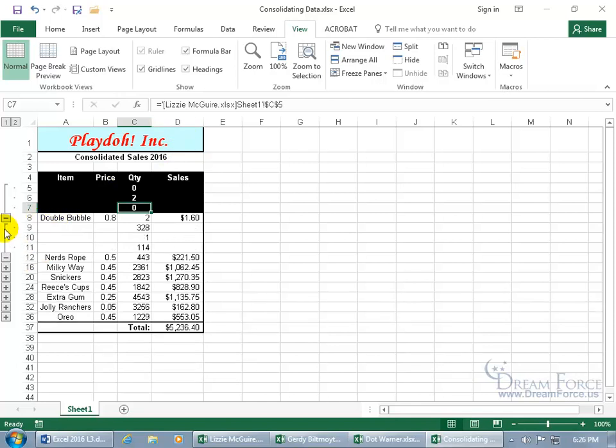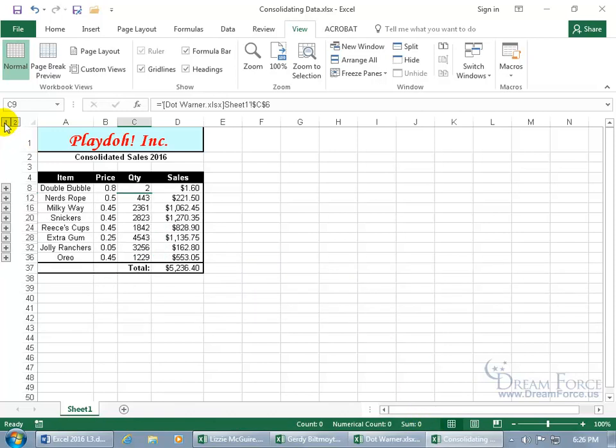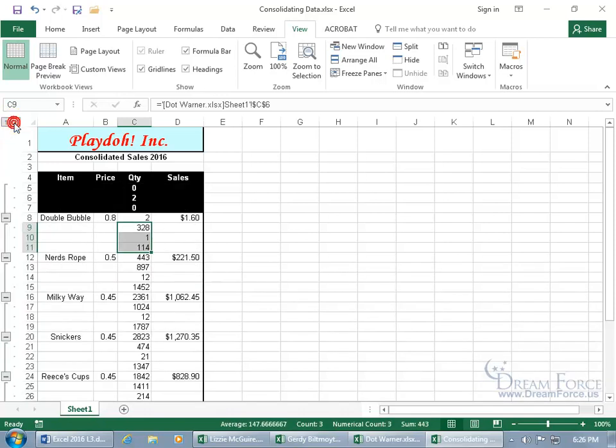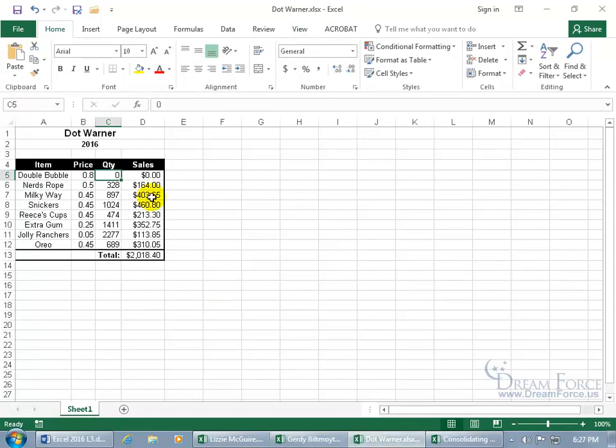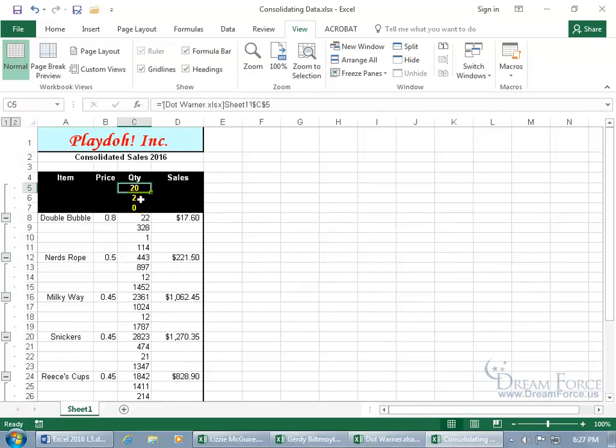Go ahead and click on plus to expand the next one. The total for Nerds Ropes is 443. You can click and drag to select the range of the 3 cells, and you can check it down below in the status bar, 443. Cool. You've got your level 1, which is just the totals, and then level 2, broken down by cells by the individual employees. And they're linked, so any changes that I make, like let's do it for Double Bubble for Dot. Let's go to Dot's workbook and say she made a whole whopping 20. Hit enter. It should update back in the consolidating workbook, and there we go.